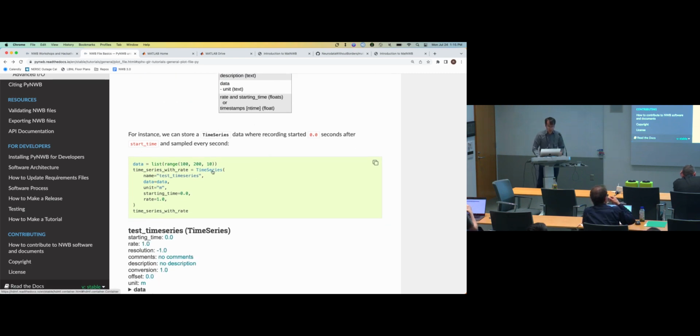To create one of these objects, it's as simple as the other ones. You call the time series constructor, and you pass in all the fields. In this case, we're passing in a list of integers from 100 to 200 as the data. You specify your units, in this case m for meters, and we're using a starting time of 0 and a rate of 1 hertz.